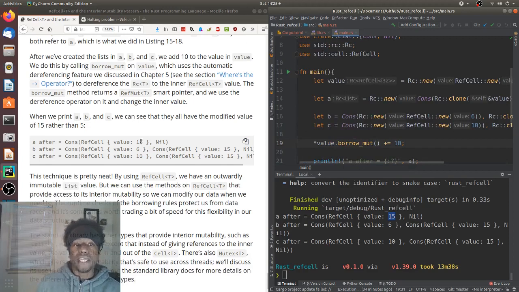After we created the list in A, B, and C, we add 10 to the value in value. We do this by calling borrow_mut on value, which uses the automatic dereferencing feature we discussed in chapter 5 to dereference the Rc to the inner RefCell value. The borrow_mut method returns a RefMut smart pointer, and we use the dereference operator on it and change the inner value.